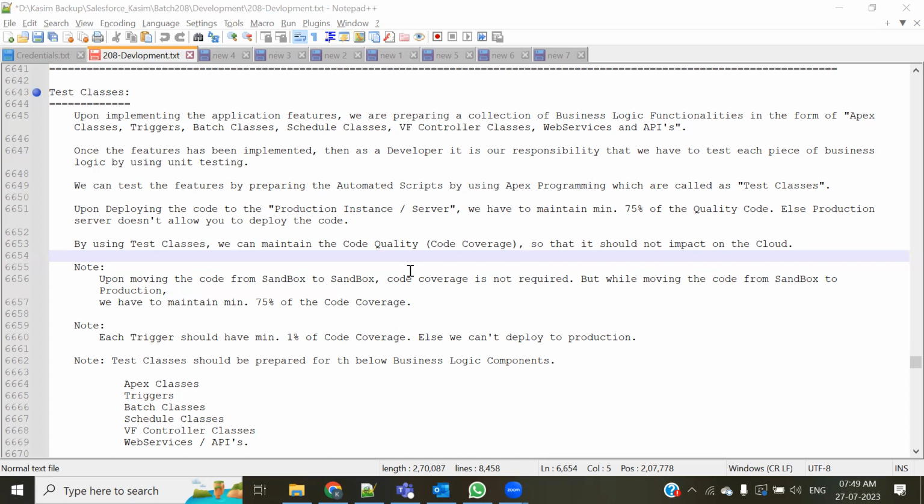We have studied every feature of non-coding. There's nothing left. So for every kind of functionality where there is no coding, you can deploy it directly. That is the best part.